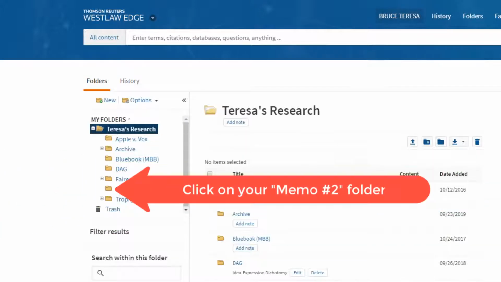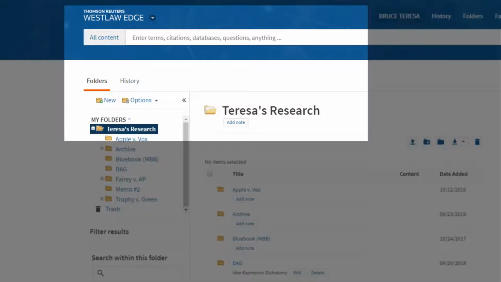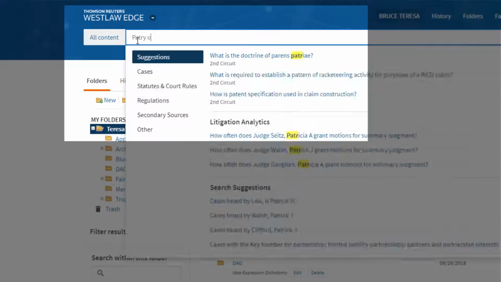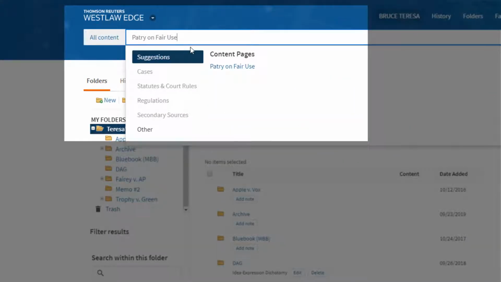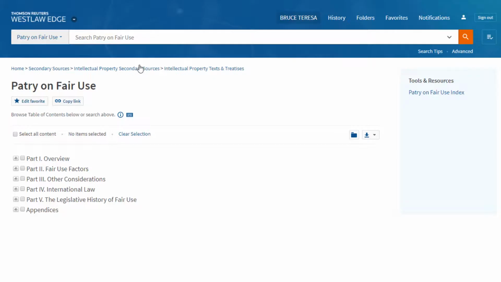You'll want to put, among other things, Patry on fair use into your Memo Number 2 folder. Since I've given you the name of the treatise, all you need to do is type it into the main search box. Once you start typing, West will give you suggestions. So if you see something that looks right, you can go ahead and click it. There are 4 factors in a fair use defense, so you'll want to click here.